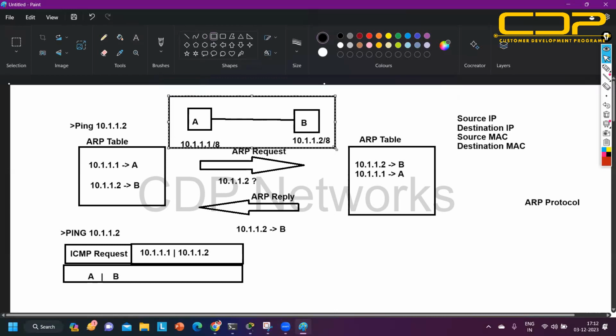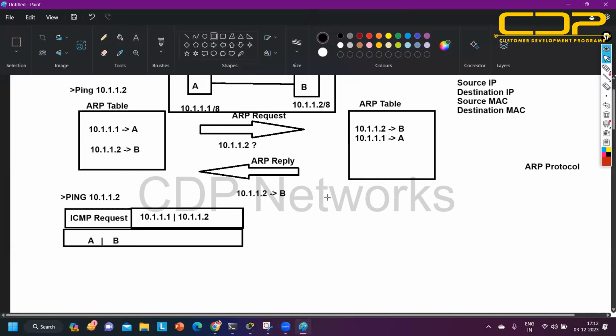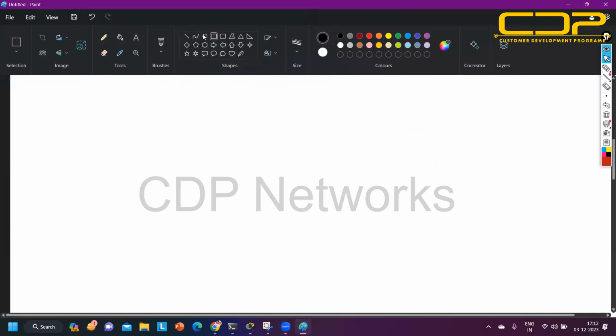Now, what will happen if the destination belongs to a different network? Let me create another scenario here. In this scenario, I have one PC here. I have another PC here. And between PC1 and PC2, I have one router. And PC1 is connected with router 1.